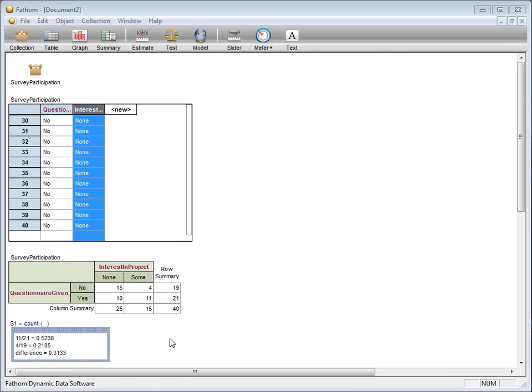And as you can see from this 2x2 frequency table, there seems to be a connection between whether or not somebody is suggestively prepared ahead of time with a questionnaire and whether or not they ultimately agree to, or at least express some level of interest in participating in a volunteer project. So 11 out of the 21 participants who were given the initial preparatory questionnaire expressed some interest in participating in that project. That's 52%. 4 out of the 19 participants who were not given that preparatory questionnaire expressed an interest in volunteering. That difference is about 31%.